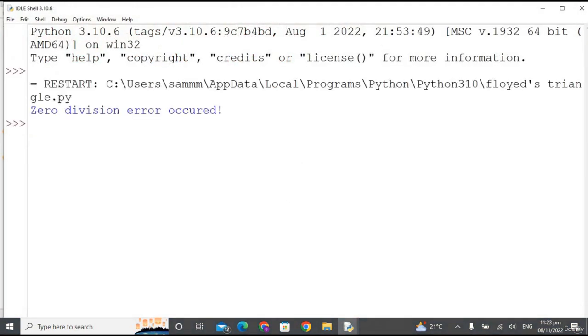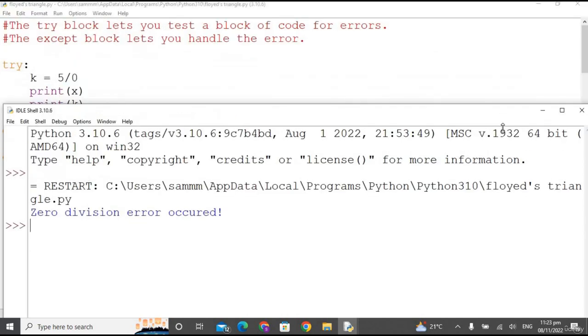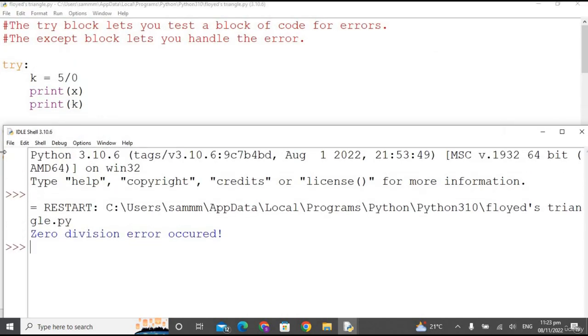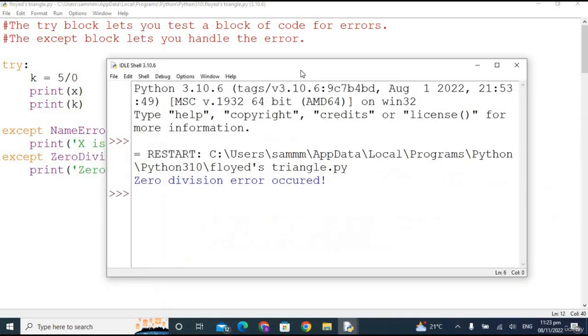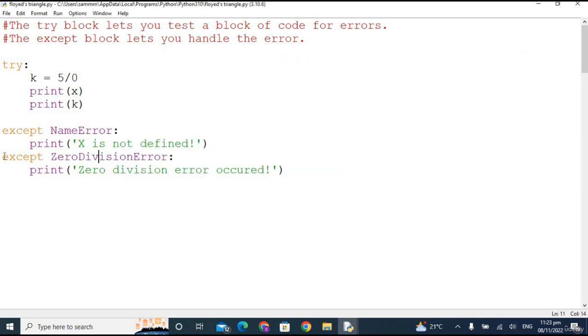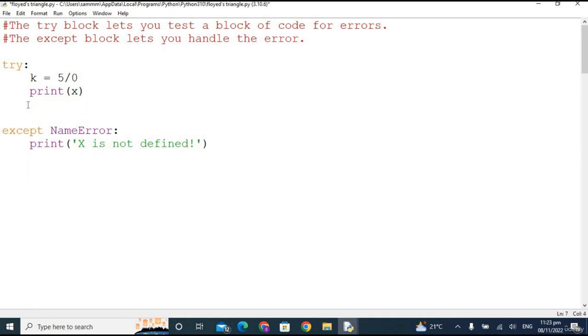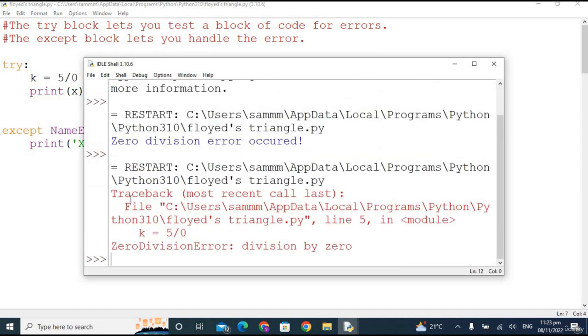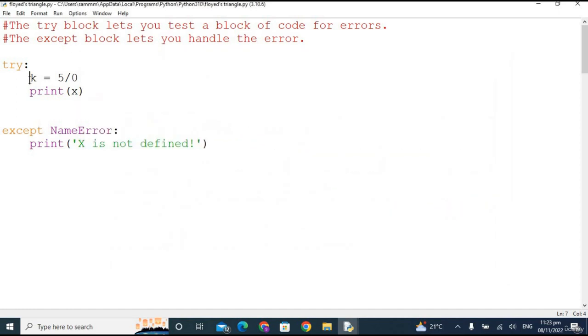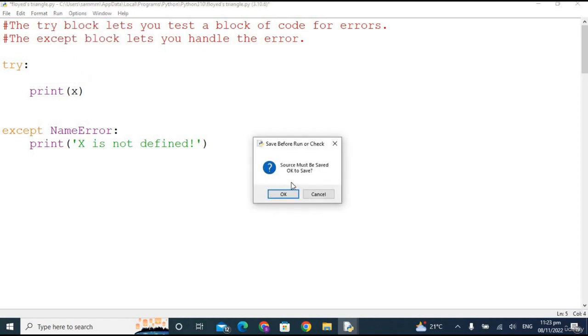So zero division error occurred, but it is actually not printing for the x. NameError, it should also throw us the name error as well. But it is throwing us only the zero division error. Okay, so let's remove this and also k. And now let's run. Still the zero division error is there because we want to divide 5 by 0.